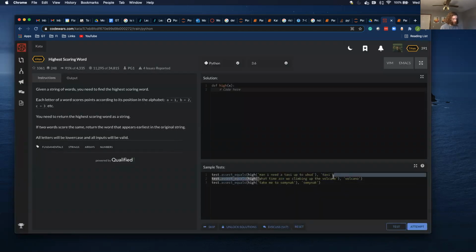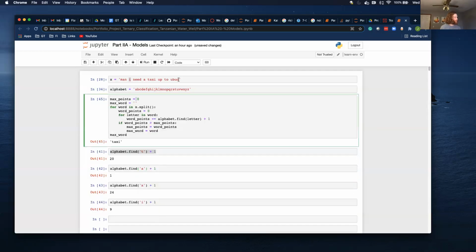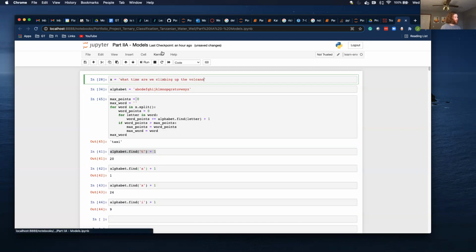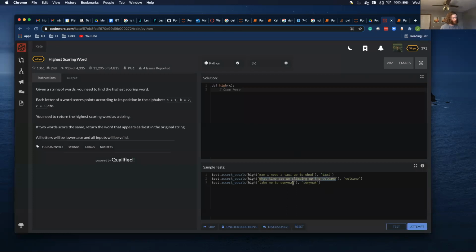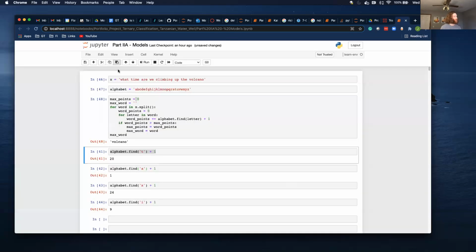Let's try it with these other test cases they give us. So what time are we watching? Are we climbing up the volcano? Update this right here. And volcano, that is correct. And then take me to, and cool. So it looks like it is running correctly.